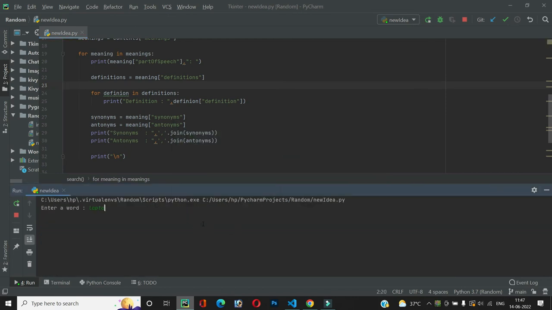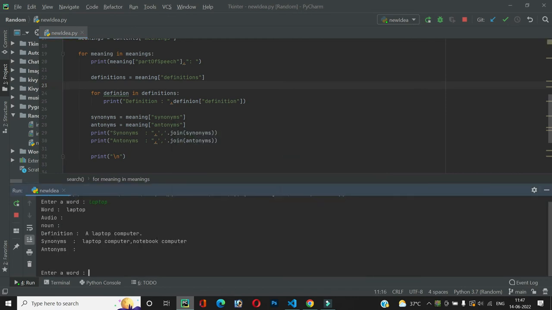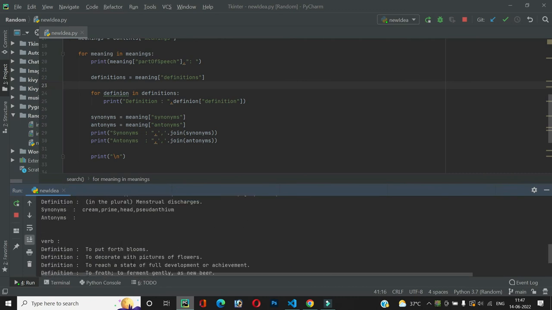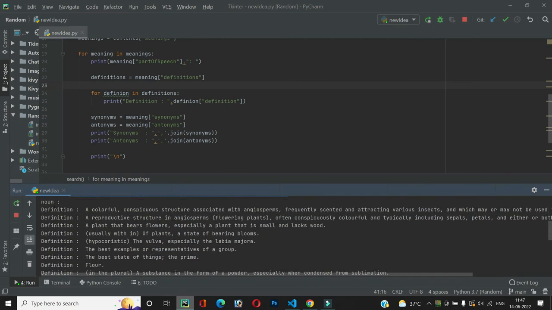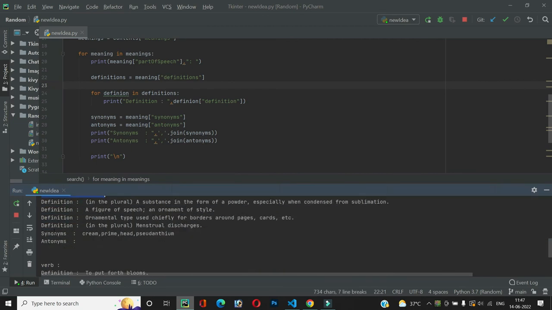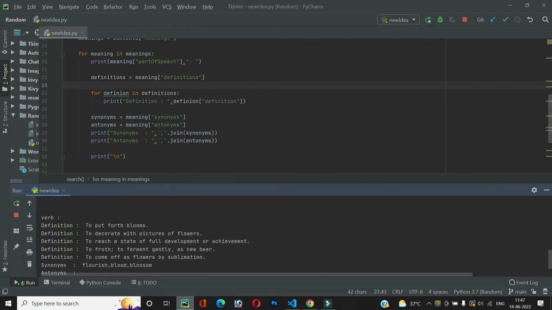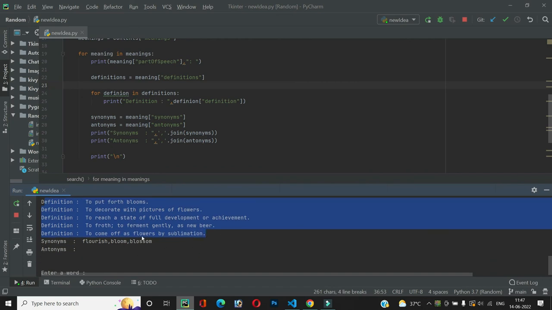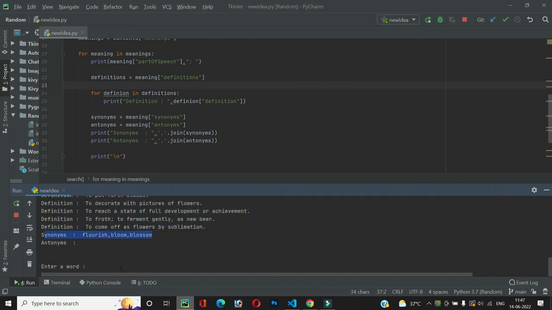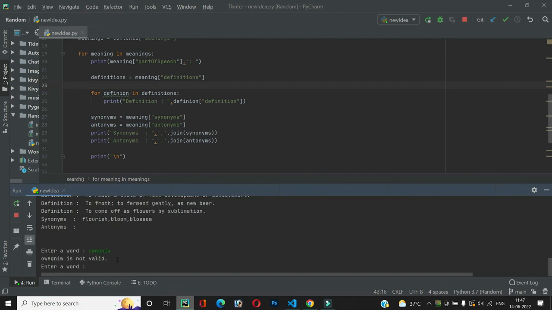Write a word, laptop, and we got it. Word is laptop, definition is a laptop computer, synonyms laptop, computer, notebook computer. Now let's enter another word, flower. So we got the definitions. In case of noun, we have this many definitions, and we also got the synonyms. In case of verb, we also have this many definitions, and we got synonyms for this too. Now let's try to enter any random word, and we got this is not a valid word.